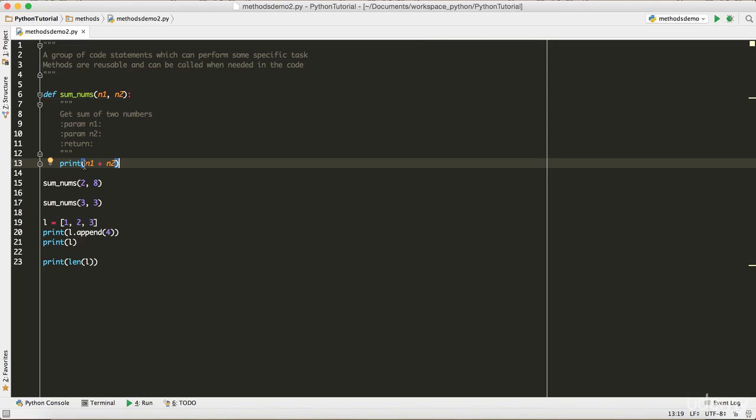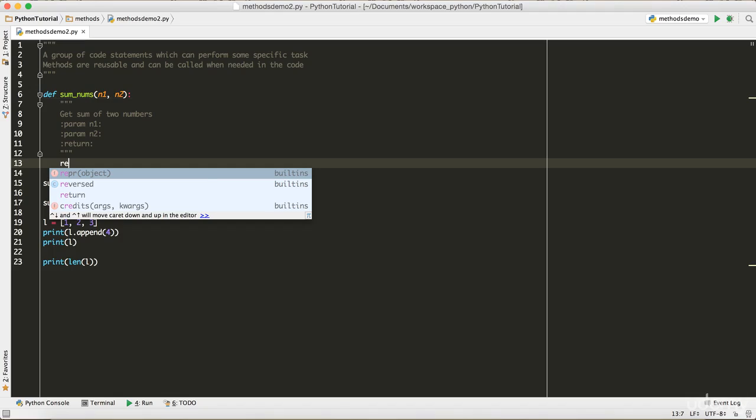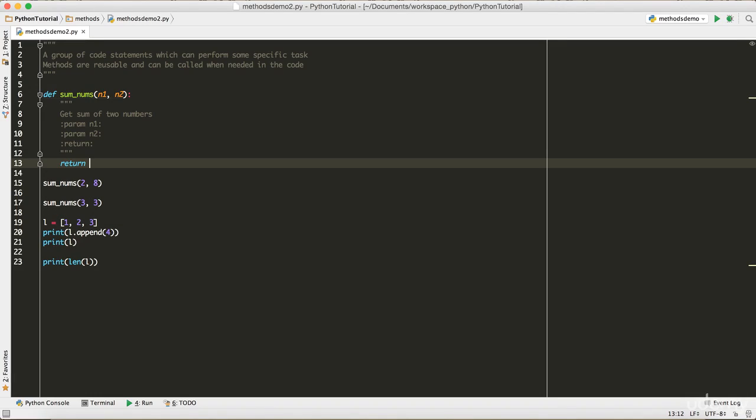There's a keyword called return, and it allows us to return a result from the method, and then we can store that result in a variable, and further use it wherever we want. So instead of just printing out this stuff, I'm going to get rid of this, and just say return, and this is the keyword, and now I can say n1 plus n2. So it's now going to return the addition of these two numbers.